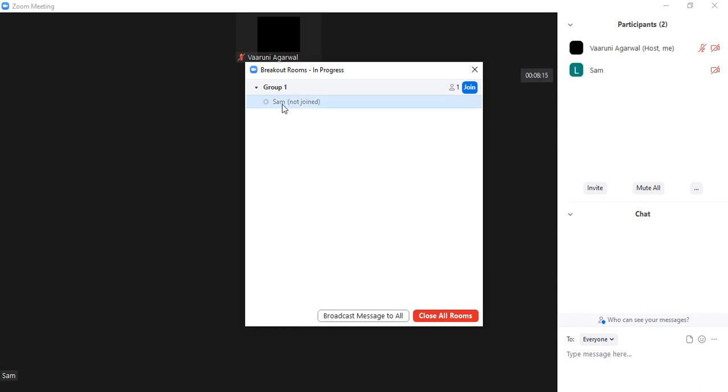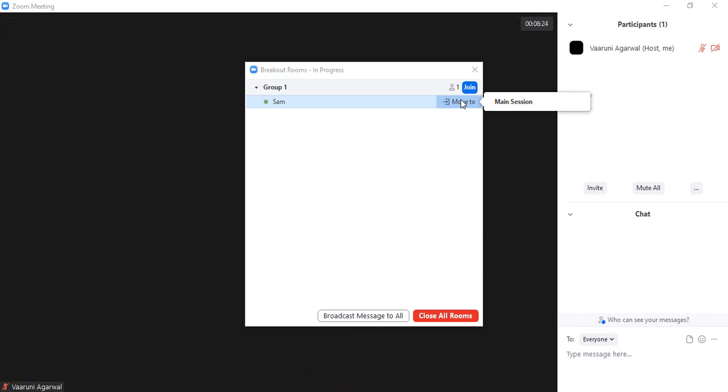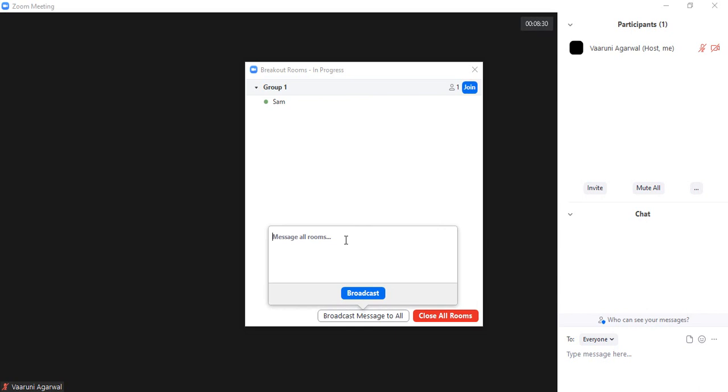Once they are joined, you would get their status updated over here, and there is the option of move to. If there are multiple rooms, you can move participants from one room to another, or move them to the main session. But before that, let's see how we can broadcast a message to all rooms. Let me just type in hi and click on broadcast. Every participant in every room would get this message because this is a broadcast message.